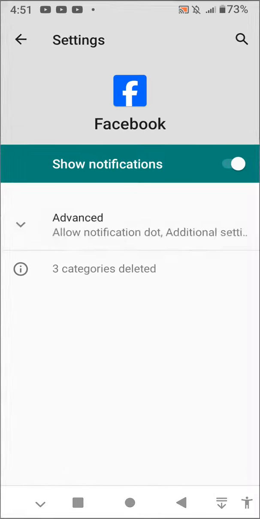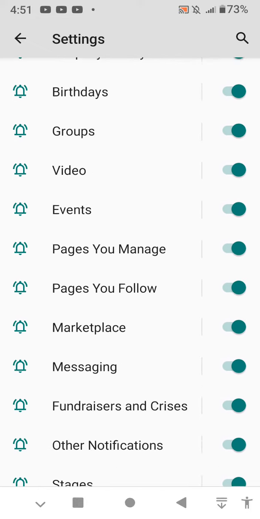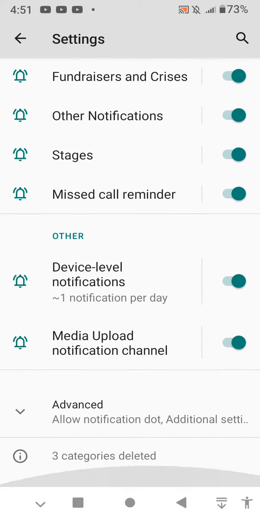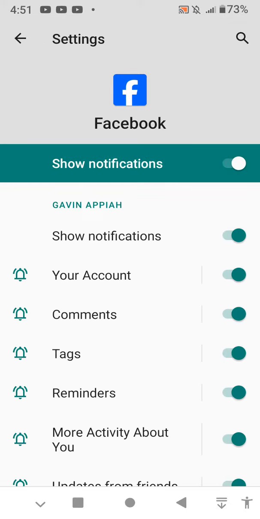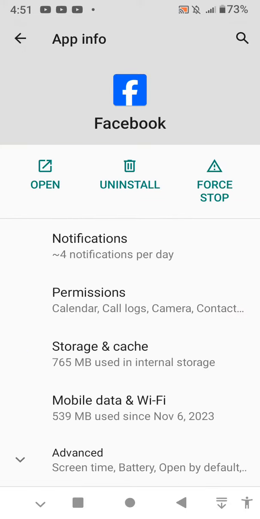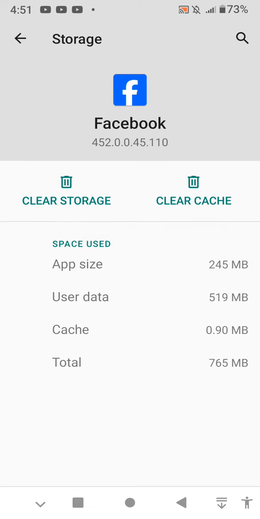Go back and tap on notifications. Make sure all the show notifications are toggled on. So when it's like this, then just tap on it to turn it on. After that, go back. Tap on storage and cache. Tap on clear cache.